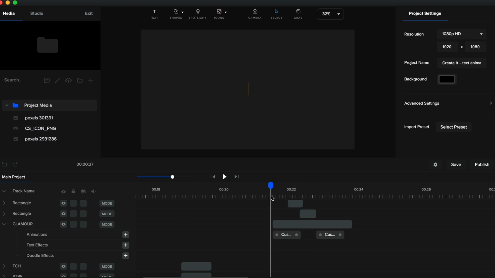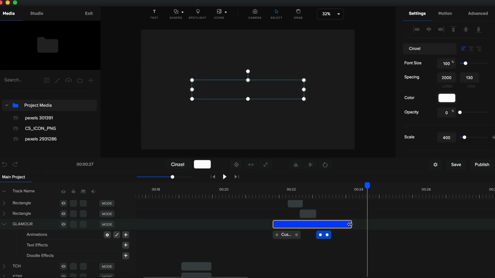Now, let's have another preview. I only need to make the final animation a little bit shorter, so it will run faster. And we just finished the first version of Glamour title animation.